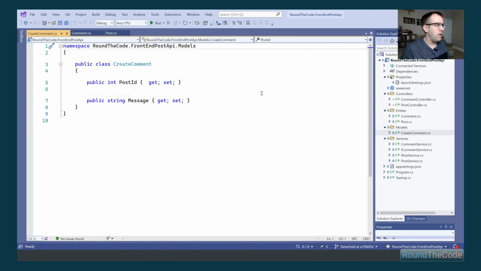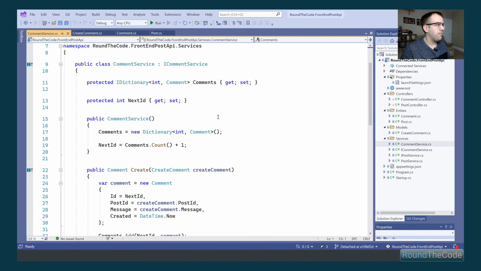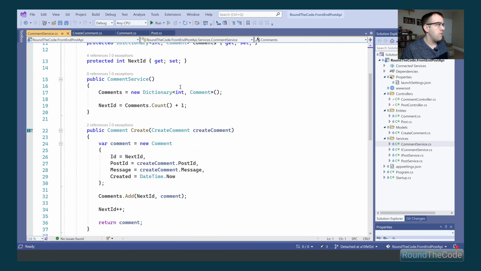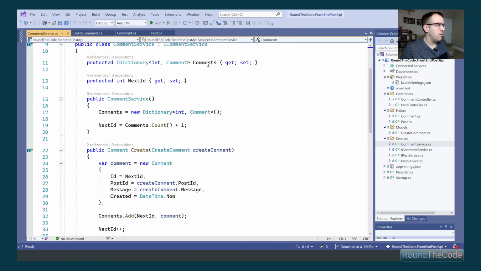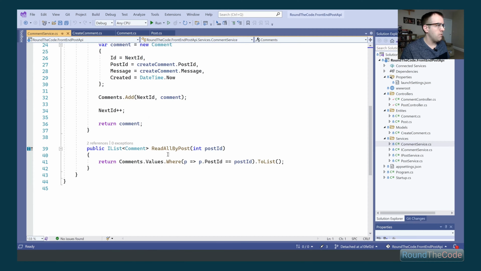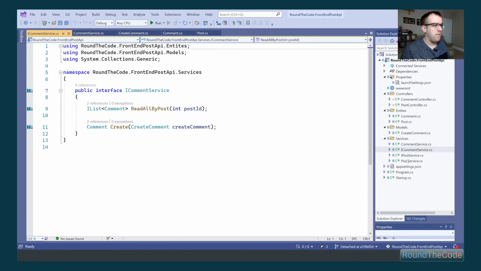We've also got this model here, and this goes in when we actually create a comment in one of our API endpoints, which I'll show you in a bit. This has just simply got the post ID and the message that we're posting up as the comment. Going into our comments service now. So we're storing all our comments in a dictionary. It creates a new instance of that comments when we initialize this service. And we've also got this create method here, and this will create a new comment into the comments dictionary up here. We've also got another method here where it reads all the comments by a particular post. And this is the interface where it implements the methods.